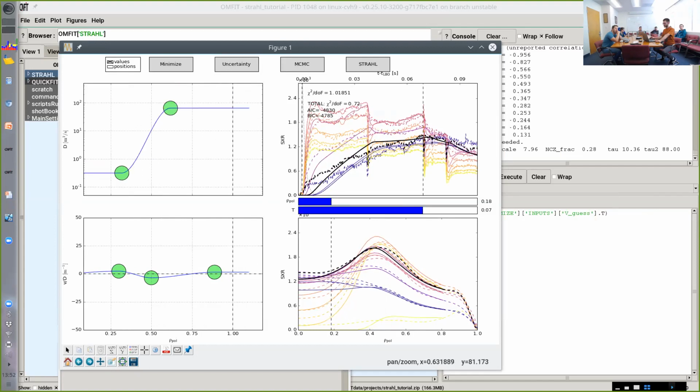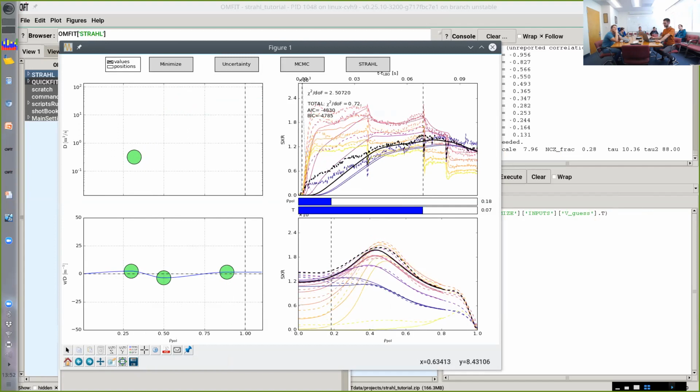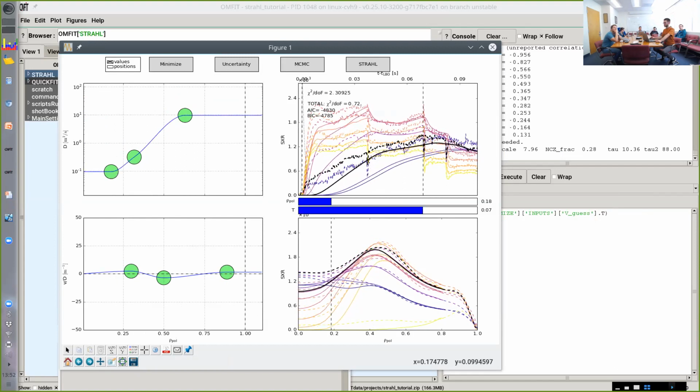I can remove one of these nodes. I can easily play with the position of the nodes to find out how sensitive it is. Let's add one node here, and you can move it by several orders of magnitude. You should realize that the D is on a logarithmic scale, and nothing is happening. When you reduce it, when it's actually lower, then there is some change.